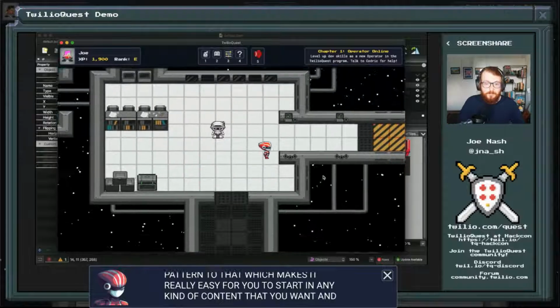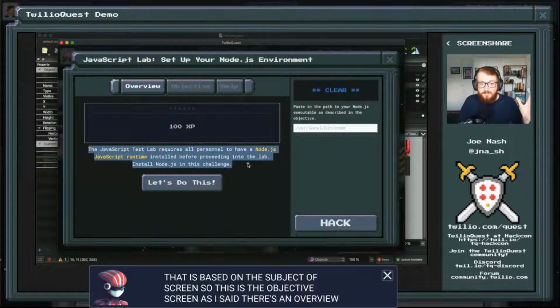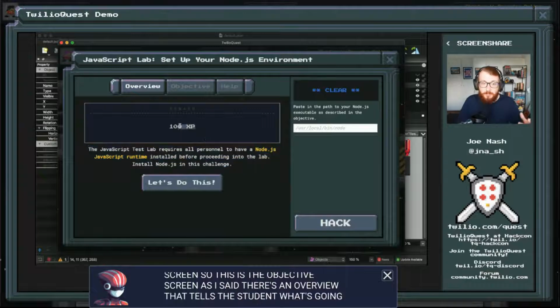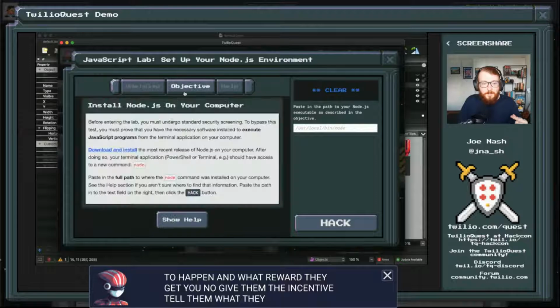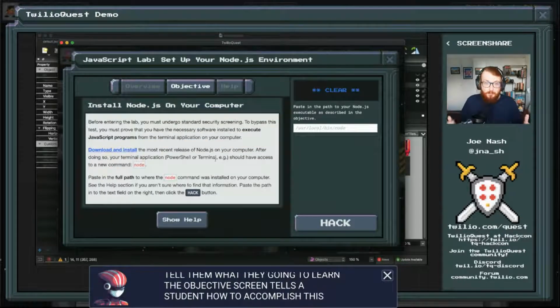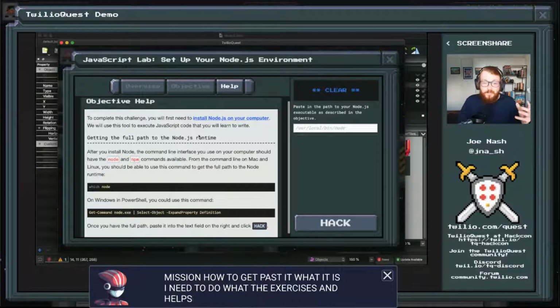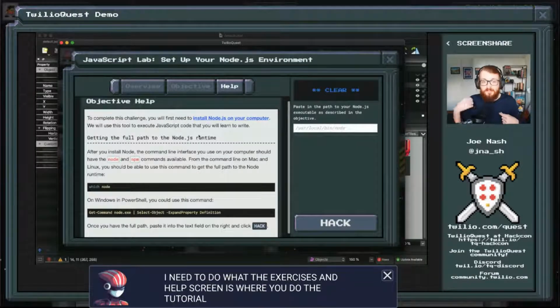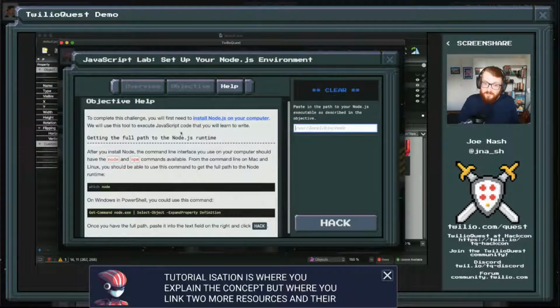And that is based on these objective screens. So this is the objective screen. As I said, there's an overview that tells the student what's going to happen and what reward they get. Give them the incentive, tell them what they're going to learn. The objective screen tells the student how to accomplish this mission, how to get past it, what they need to do, what the exercise is. And then the help screen is where you do the tutorialization. It's where you explain the concept. It's where you link to more resources. And then you're going to test their knowledge.